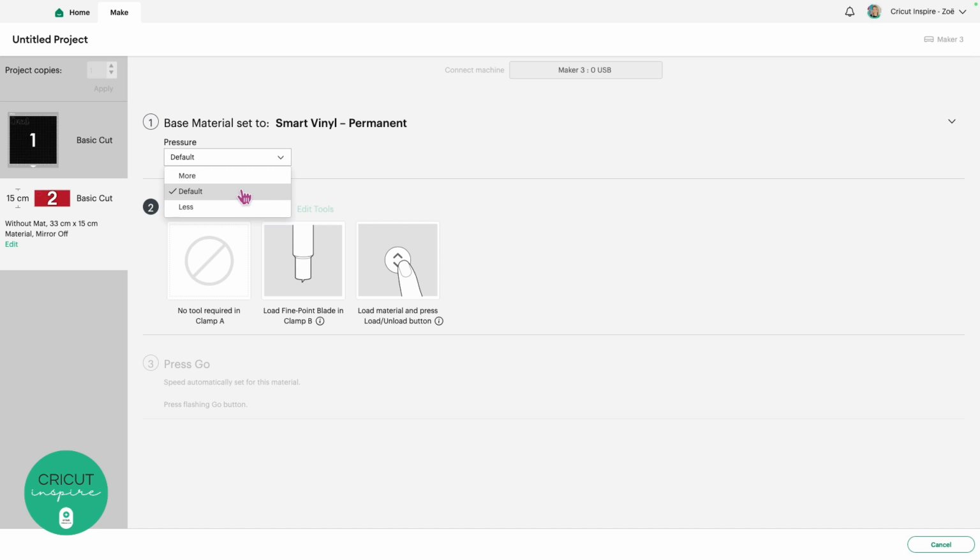And like I said, personally for me, I will sometimes apply more pressure when I know that my blade is starting to get blunt but isn't ready to be thrown out and replaced yet. We now need to load materials and the tools. So nothing is needed in clamp A. I'll show you what that looks like on the machine.